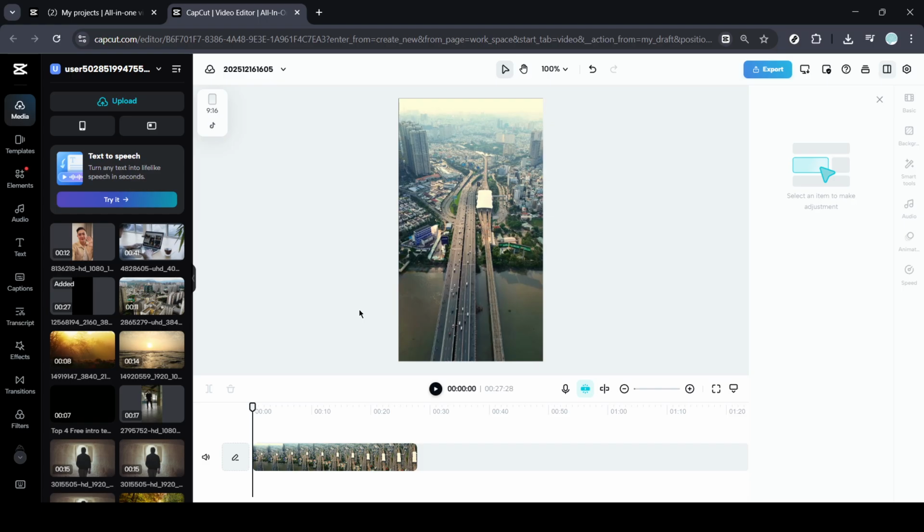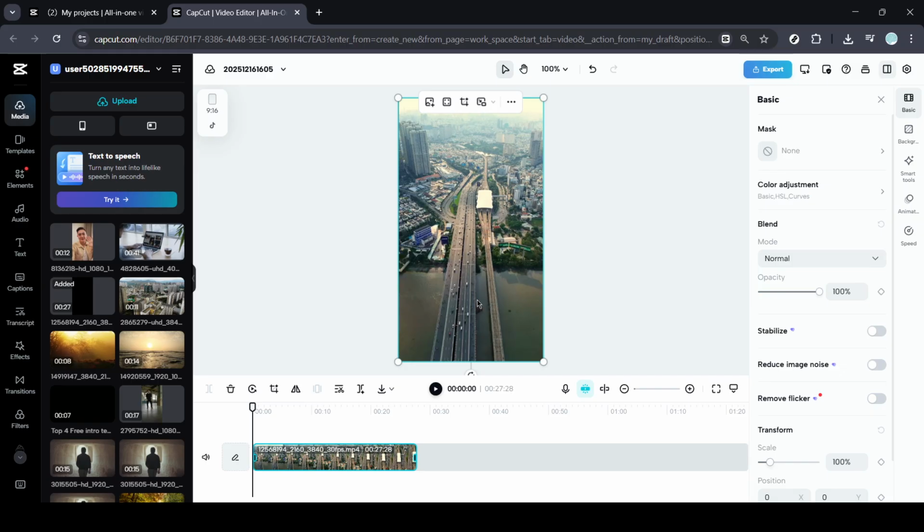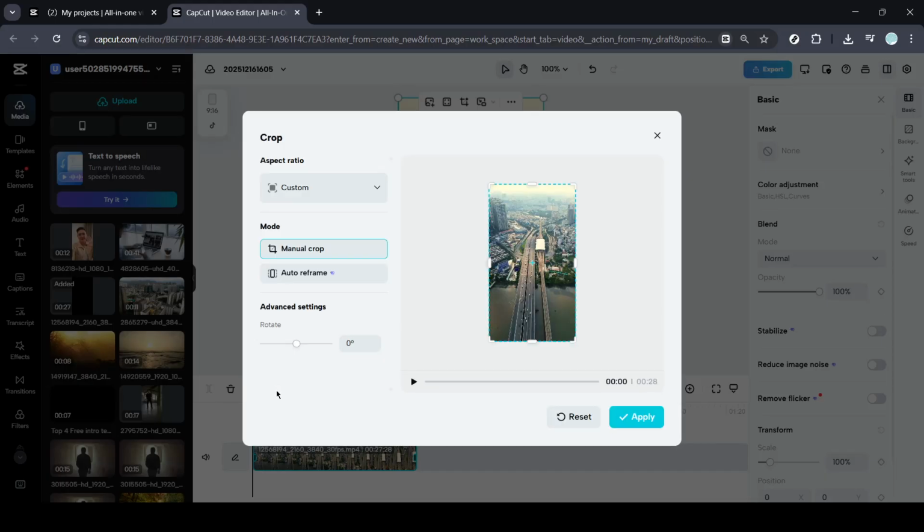With your clip selected on the timeline, look for the crop option in the toolbar. Crop gives you framing control so you can trim edges and prepare the clip for the new shape. Click it to reveal the cropping handles and related settings.